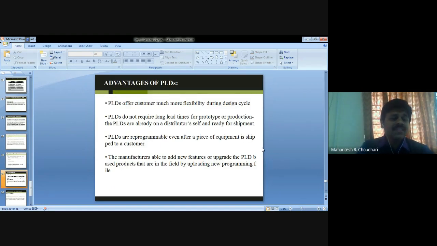Then coming towards the advantages of PLDs. PLDs offer a customer much more flexibility during the design cycle and do not require a long lead time for prototype and production. The PLDs are already on a distributor shelf and ready for shipment. PLDs do not require customers to pay for a large NRE cost, the non-recurring engineering costs.